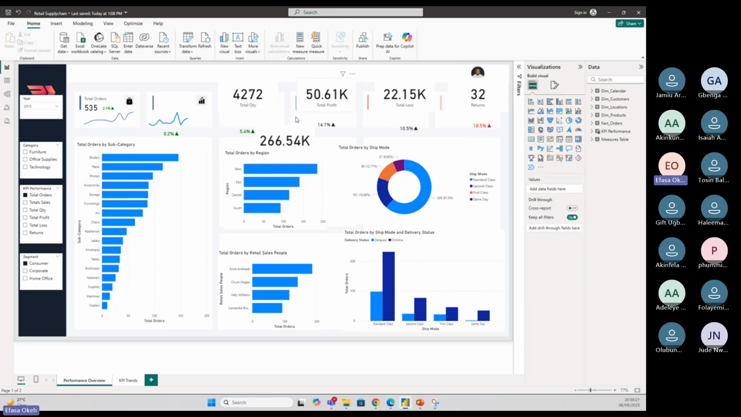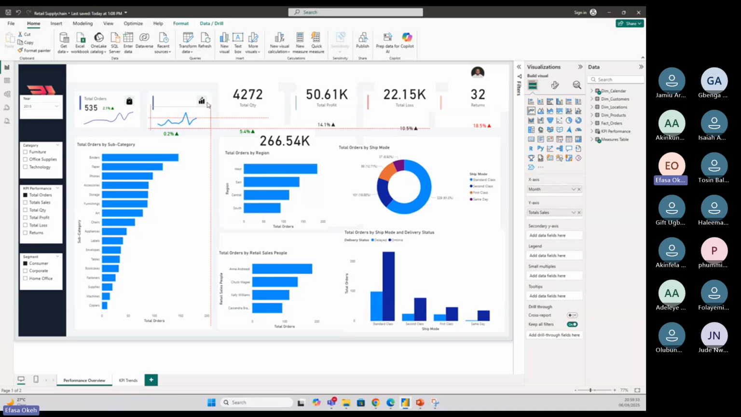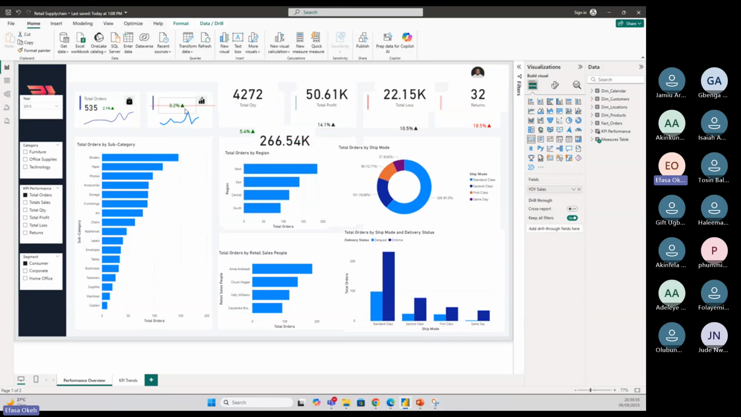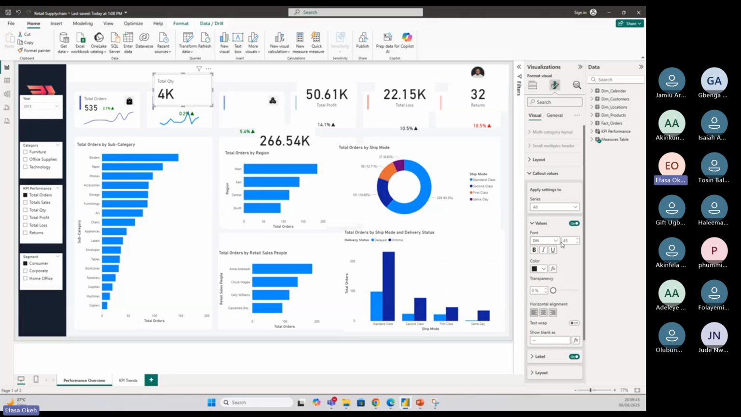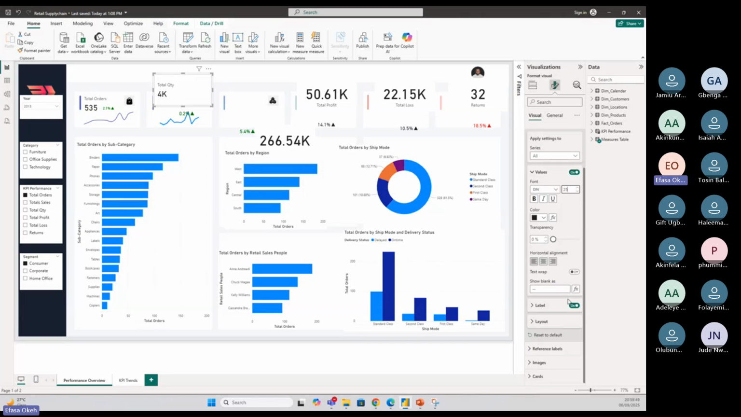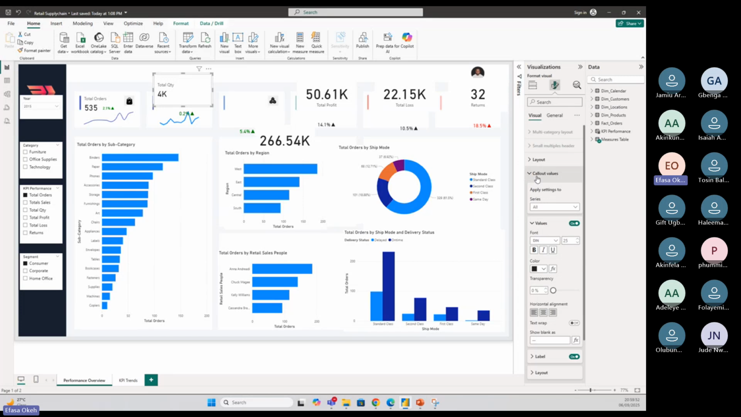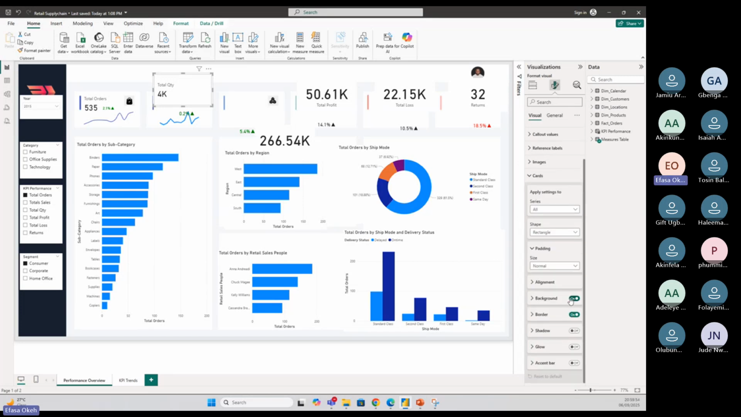So basically, by doing that, I need to repeat everything I've done here now for all the cards I have, right? I need to do the same thing for all the cards I have in terms of total quantity, total orders. So this is total quantity. I need to change it to the new KPI card. I need to come to callout value, reduce the size to 25, right? I need to navigate to cards, put off the background, put off the border, right?